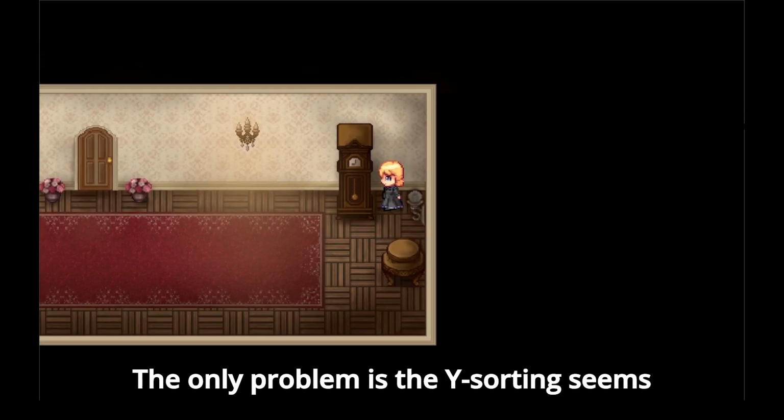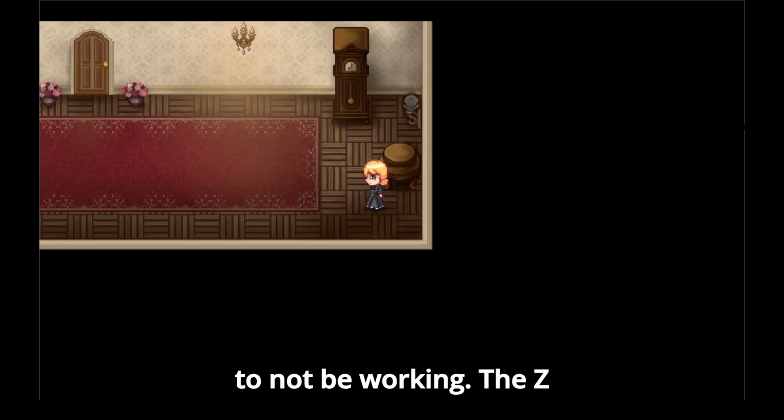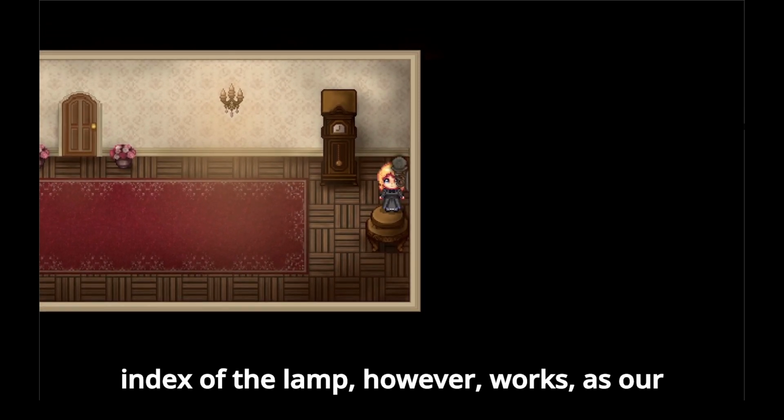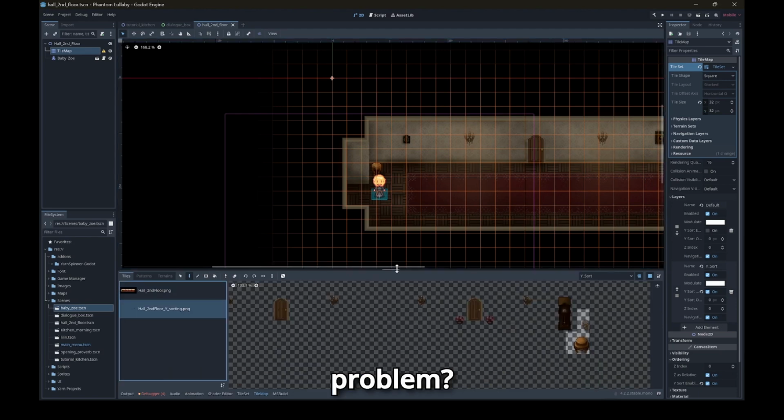The only problem is, the Y sorting seems to not be working. The Z index of the lamp, however, works, as our character is being rendered always behind it. But how can we fix the Y sorting problem?